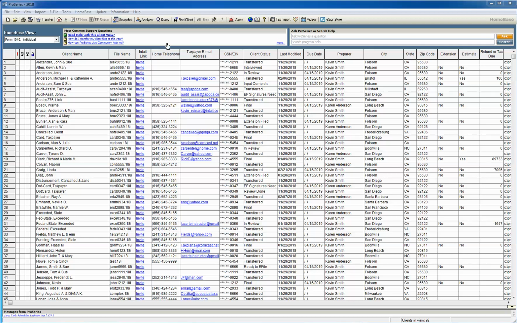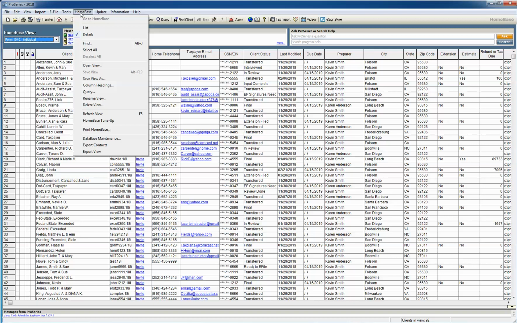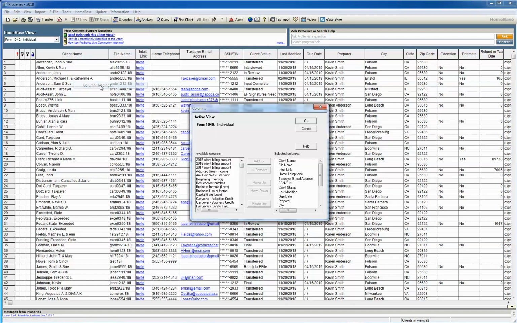So at the top of the screen, you would simply go to Home Base, go to Column Headings. Everything that you see on the left are the available columns. If you want to see prior year billing amounts or amount they paid with their extension, their AGI, carryovers, simply select what you want, click Add, and shift it to the right and add any columns that you want.